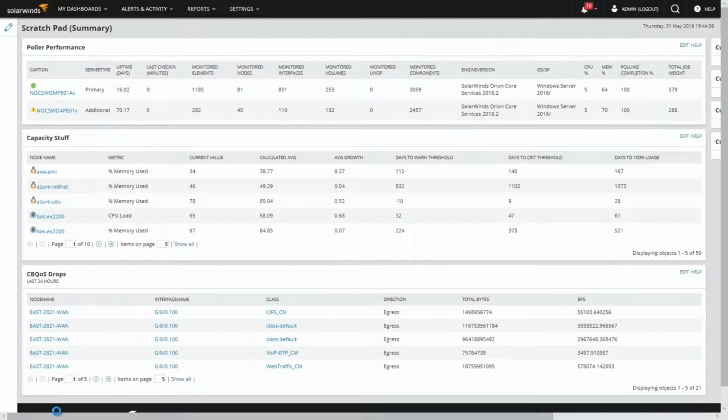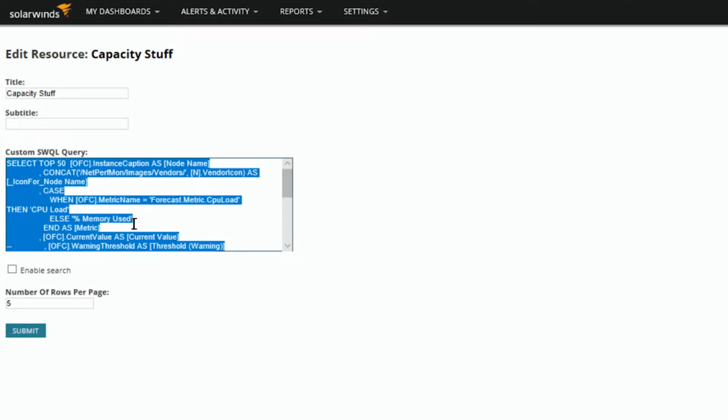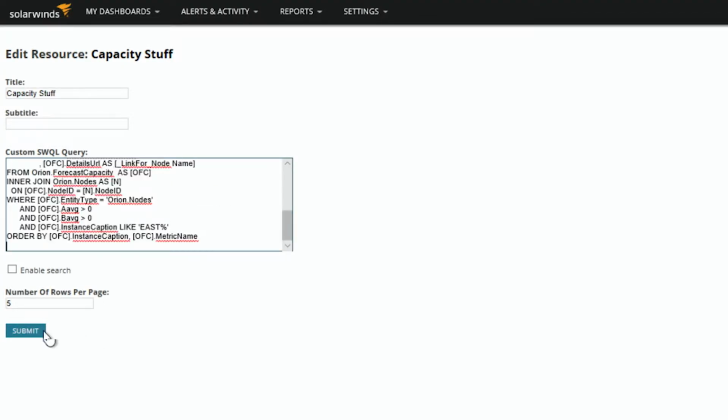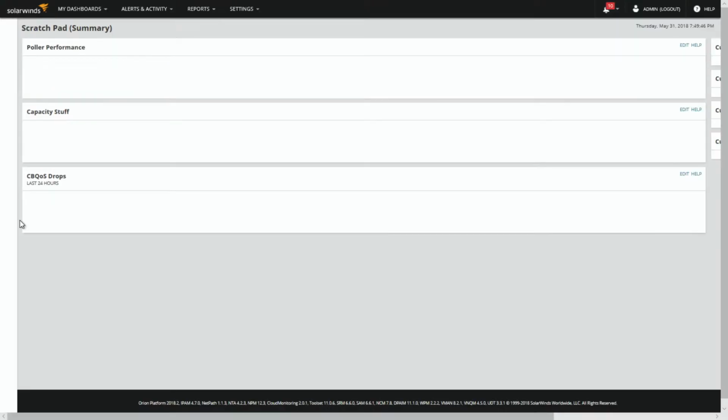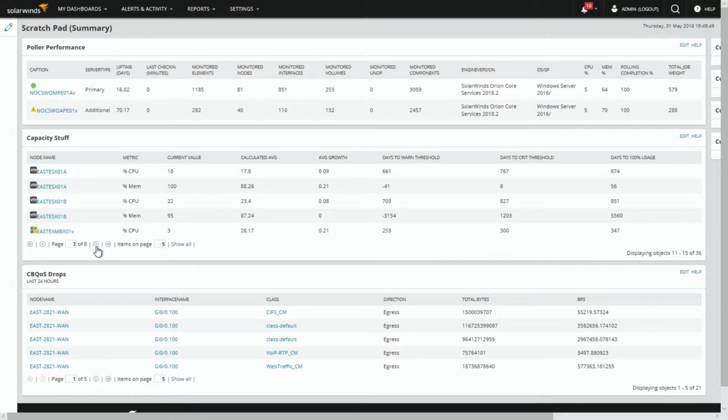But I can actually take that now, go back, just hit edit, go in here, select all, paste, and that's it. Now if I submit, fingers crossed, this should show me just things in East. The other thing that's nice is it allows pagination. So I only have 8 pages of this. That means there's a lot of things going on in the East data center, which is fine. But let's say I need to make it a little better.